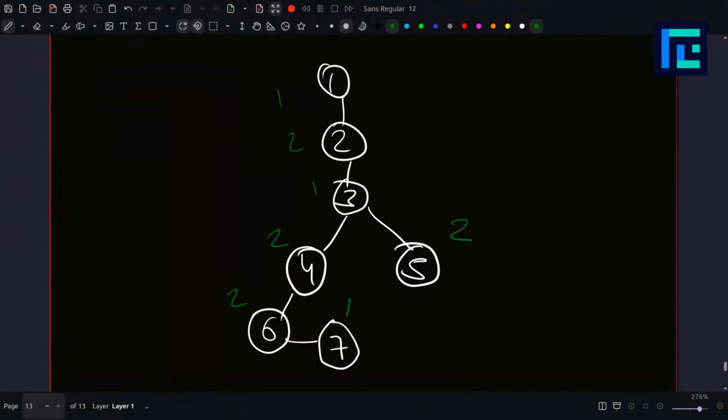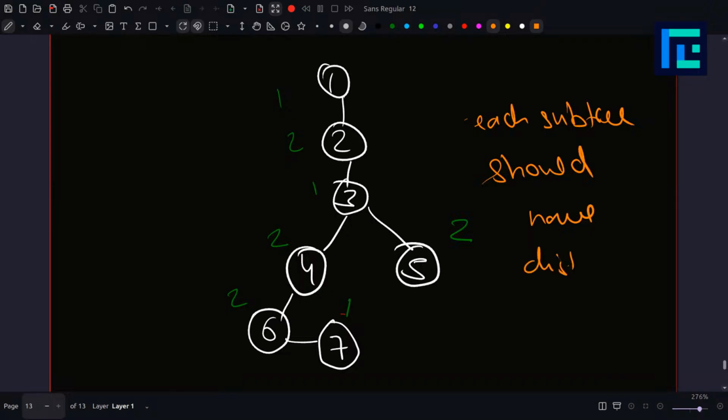Okay. Now what do we want? What does the question want? It wants sum of subtree. So for each subtree, so this becomes one subtree. These two together will form one subtree. Then subtree of 2 will be all of this, right? Subtree of 3 will be all the elements here. Subtree of 1 will be simply all the elements. So each should give a distinct sum. Each subtree should have distinct sum, right? And that is our question.